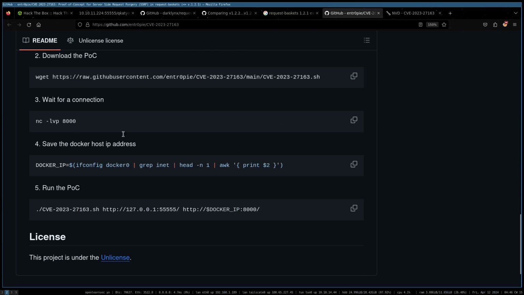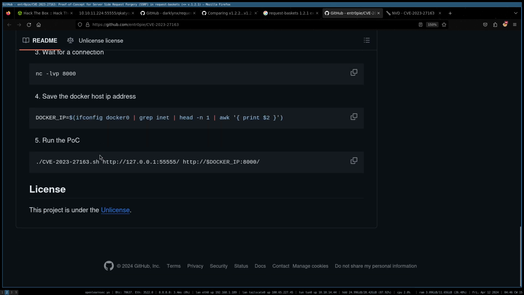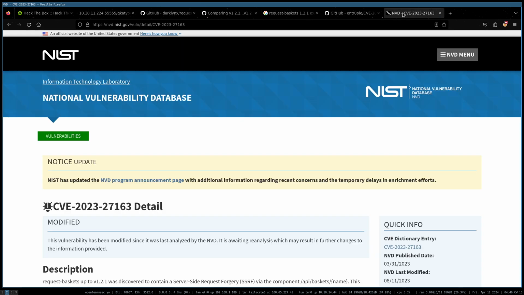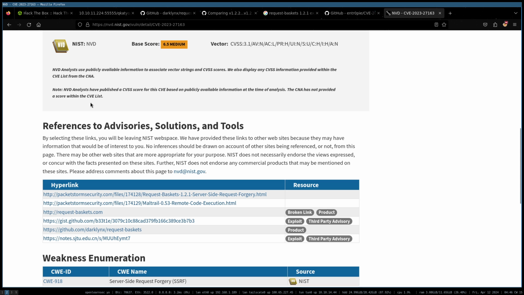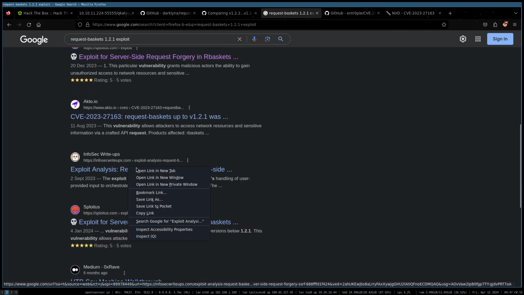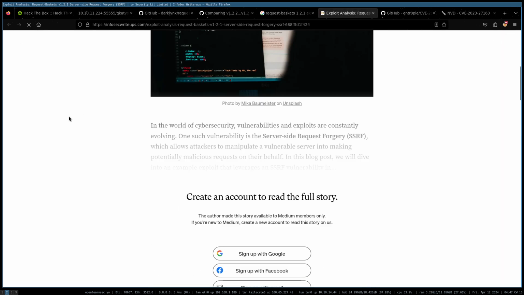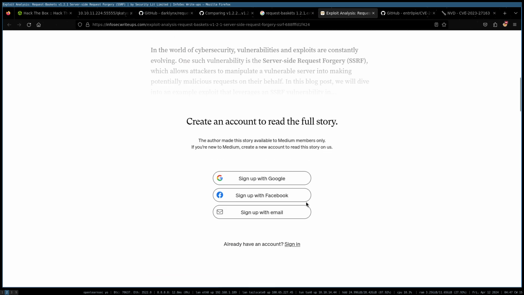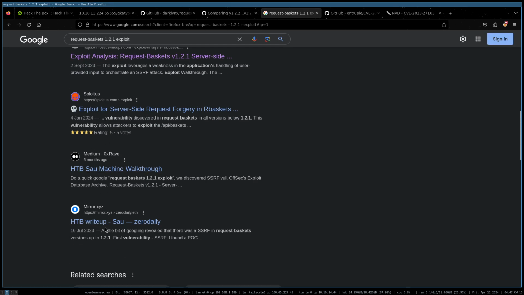Okay. Like, I understand this in theory, but how do I actually use it to... Yeah, let's read a bit more about the exploit. Oh no, member only. Gotta hate that. Medium. No, we don't want to. We don't want to look at any write-ups.